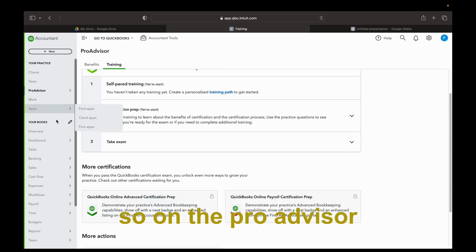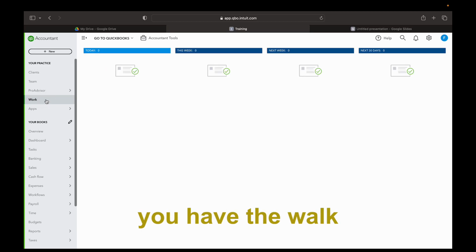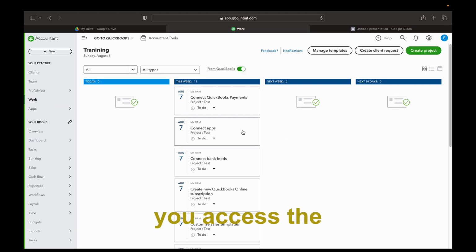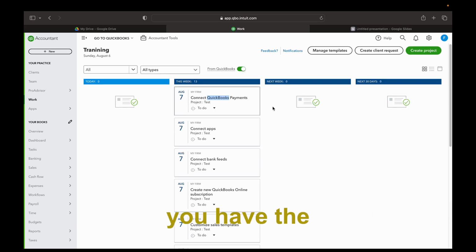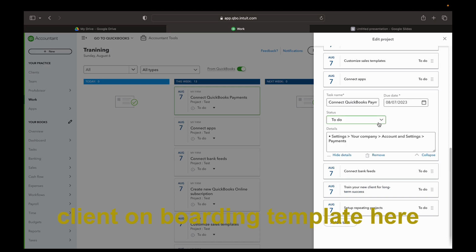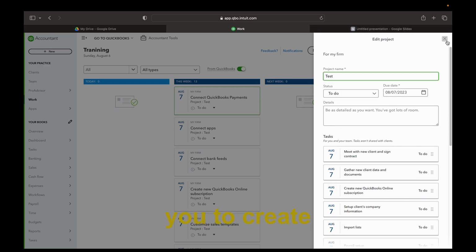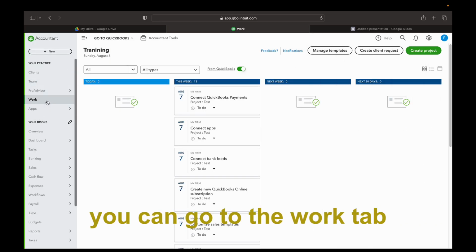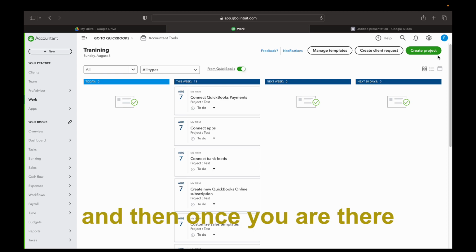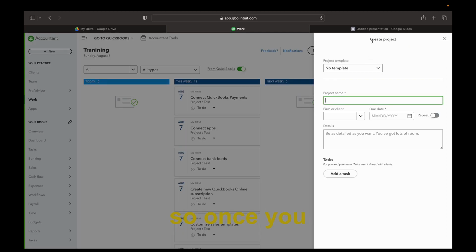On the pro advisor account, there you have the work. On the work, this is where you access the client onboarding template. So you can see you have the client onboarding template here. Let me create a new project. To create the client onboarding template, you can navigate to the work tab, and then once you're there, you can click new project, and then click create project.